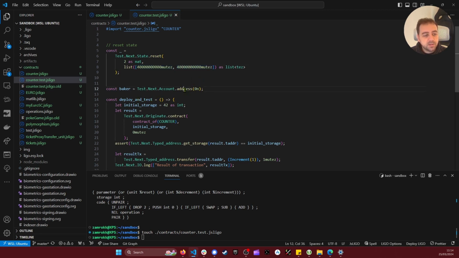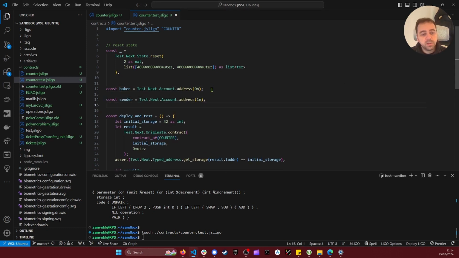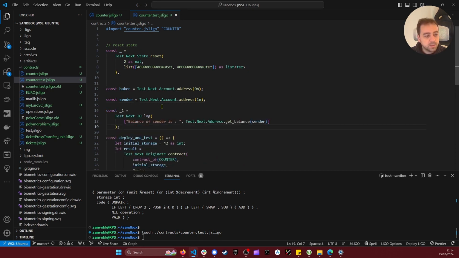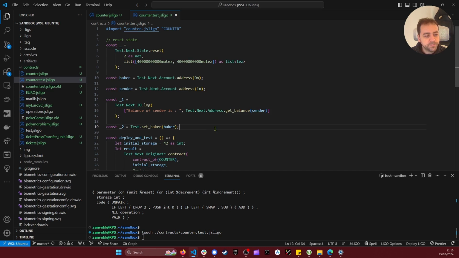You can extract the accounts you have created. So here I'm selecting the first account from my context, and I'm calling it a baker, for example. I can extract the second account, and I will call it the sender, so it will be the user. I can use some log to check that the sender has some money. And I can define my baker as the baker of this blockchain.